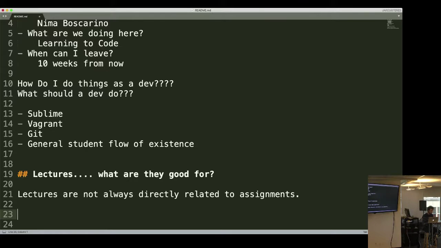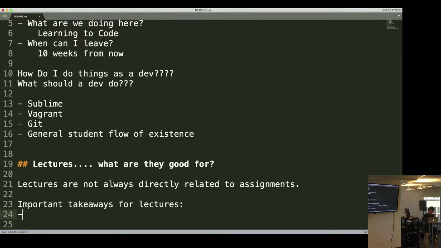The important takeaways for lectures are a couple things. First of all, how did the lecturer approach their code?